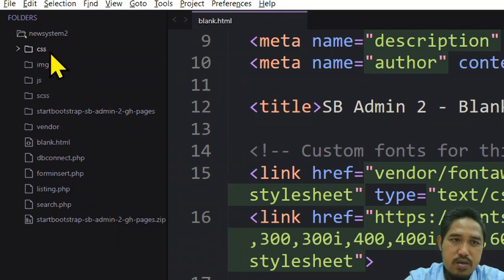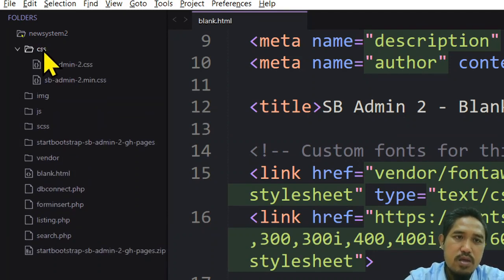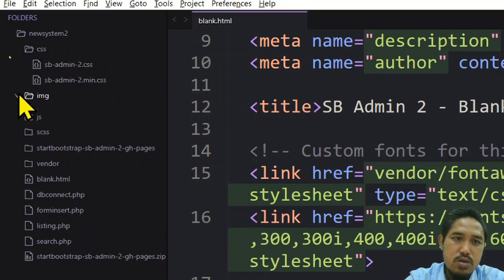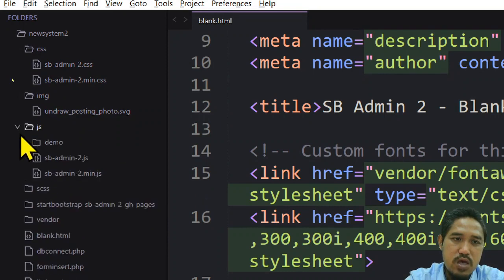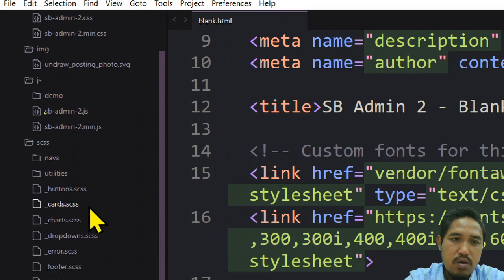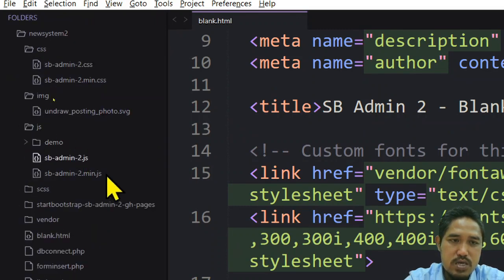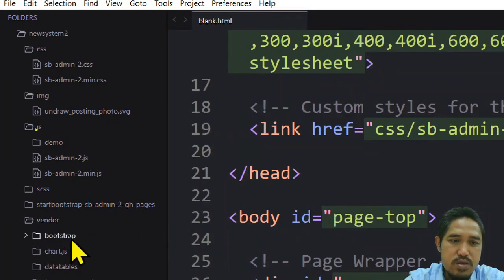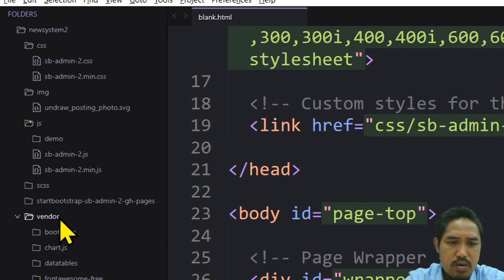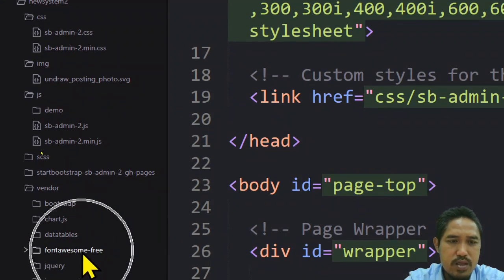You need to copy. It's not simply creating the CSS file. You need to copy the CSS folder because it consists of your library for the template. You have the IMG, you have the JS, which is JavaScript. SCSS is for your navigation cards. This is all your CSS library. And then you have your vendor folder, which is basically for your Font Awesome, something like this.